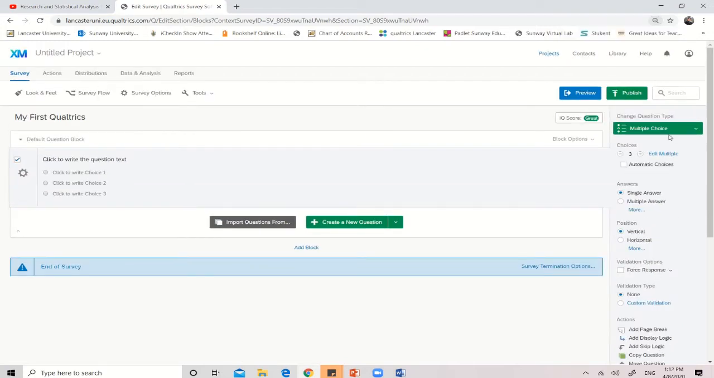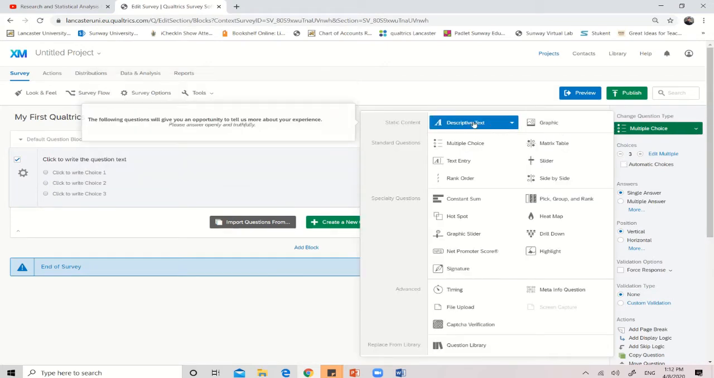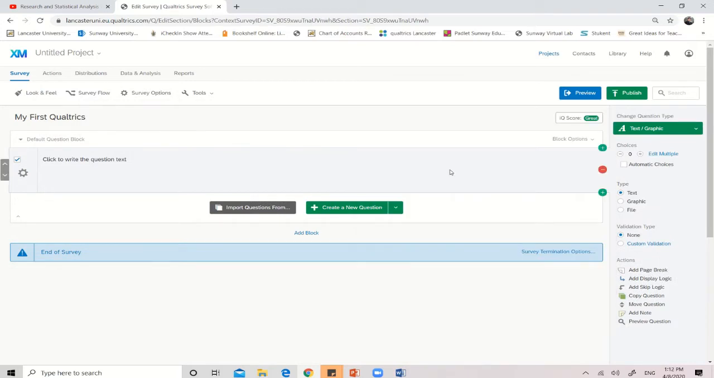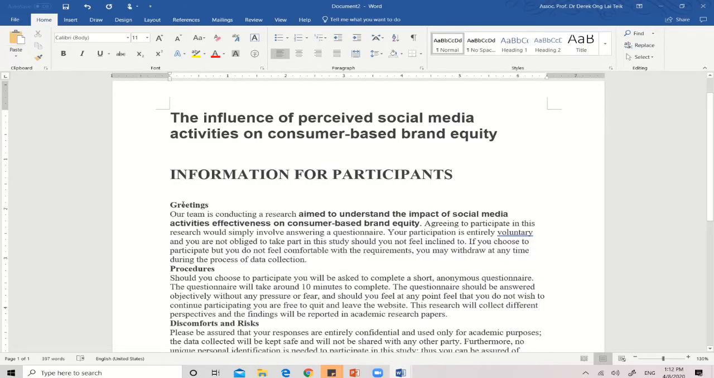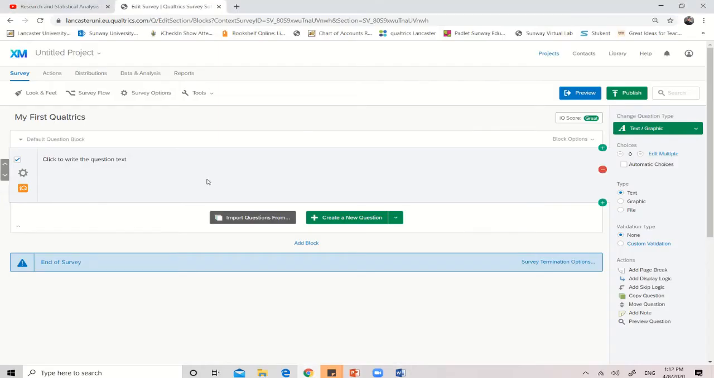This part here is where you edit your question type, and this panel here is where you edit your question after you've chosen which question type you want. For this one, because it's a participant information sheet, I'm just going to call it a text graphic. I've already got a participant information sheet example here, so I'm just going to copy and paste it.